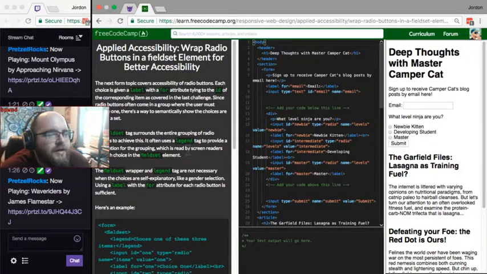Alright, wrap radio buttons in a fieldset element for better accessibility. The next form topic covers accessibility of radio buttons. Each choice is given a label with a for attribute tying it to the ID of the corresponding item as covered in the last challenge. Since radio buttons often come in a group where the user must choose one, there's a way to semantically show the choices are part of a set. The fieldset tag surrounds the entire group of radio buttons to achieve this.